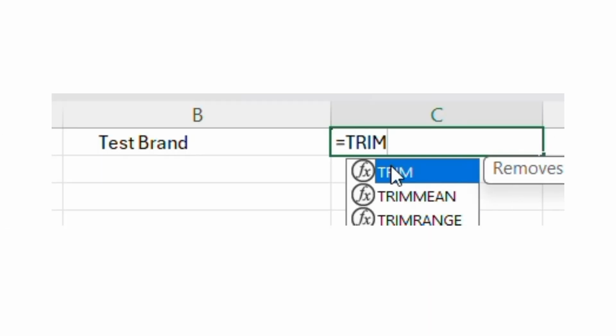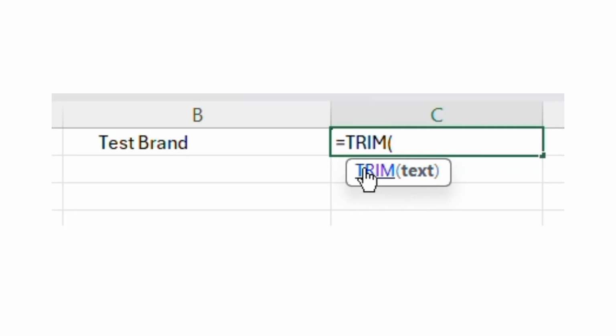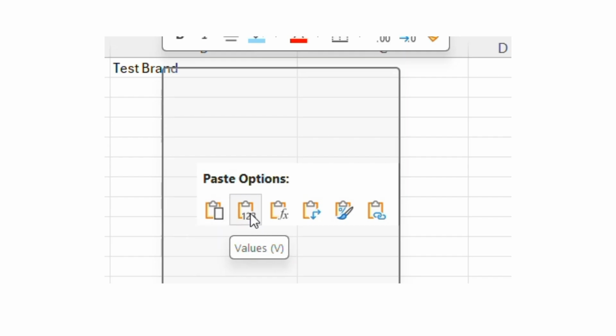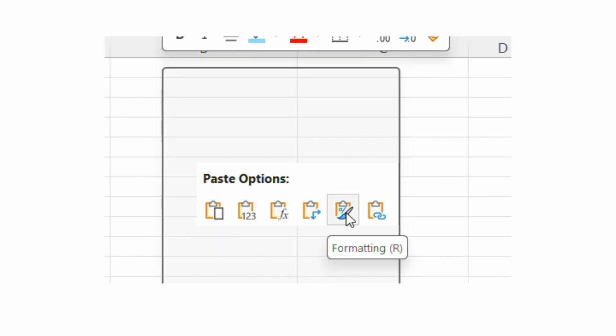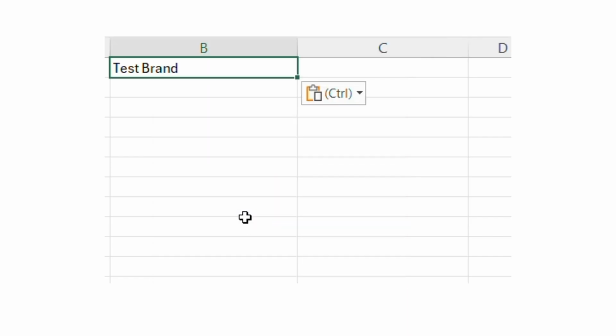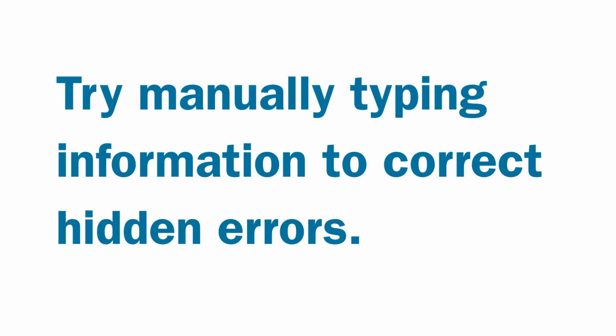If there are extra spaces leading or trailing your data, you can use Excel's Trim feature to clean them up. When you copy and paste information back into the template, use the Paste Special feature by selecting the Paste Values icon. If errors still show in the template, there may be hidden characters in your data. Try manually typing information into the cell instead of pasting.